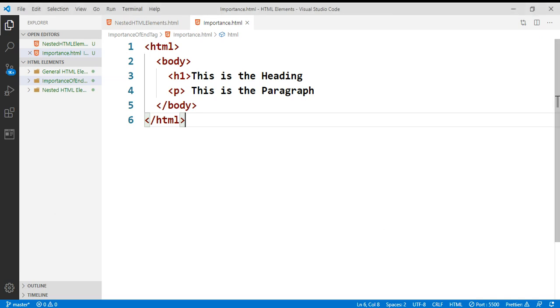In this video tutorial, we will be learning about the empty tags. We have seen the tags with the content in between. But we also have tags that don't have any content. Those elements we call empty elements or empty tags.